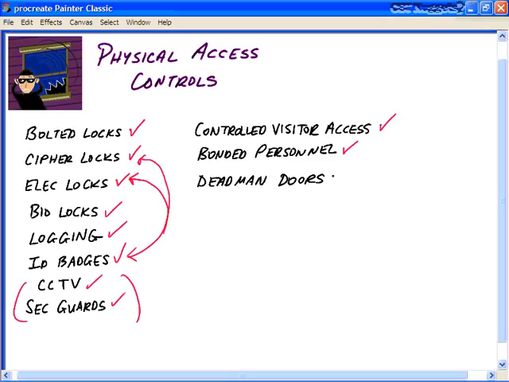And then things like alarm systems, controlled single entry points, and dead man doors. A dead man door system is where you have a pair of two doors. These are typically found in the entry to a computer room or a document station.